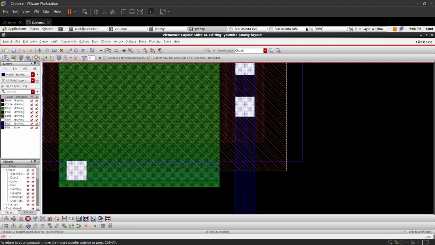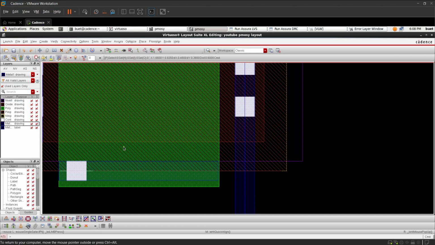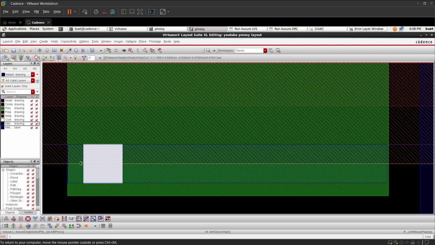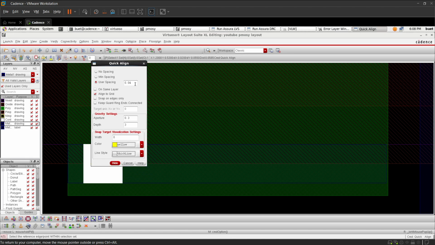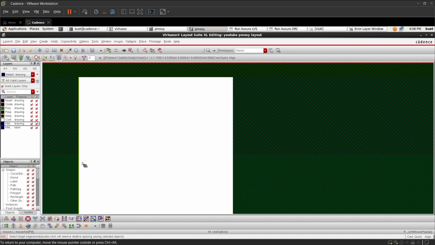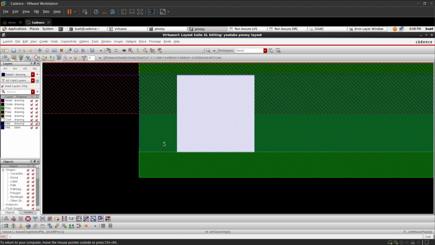Next thing, poly to contact enclosure on at least two opposite sides must be 0.06. Saying that at least two opposite sides means this side and whatever contacts we are going to draw over here, this side enclosure must be 0.06. Okay, make it 0.06. Yeah, it's spaced at distance 0.06.